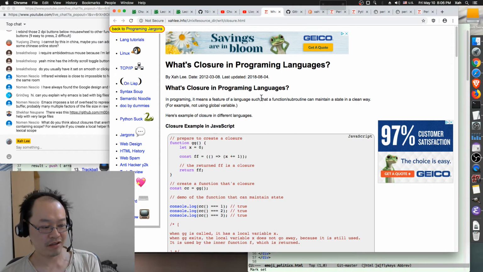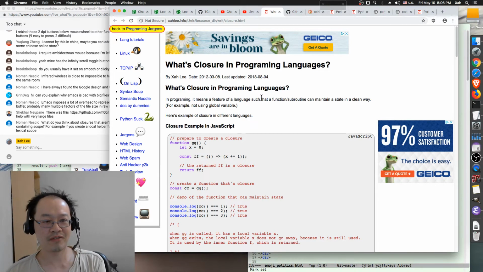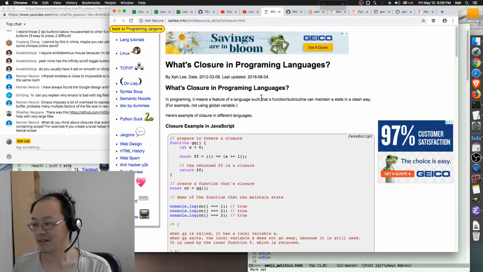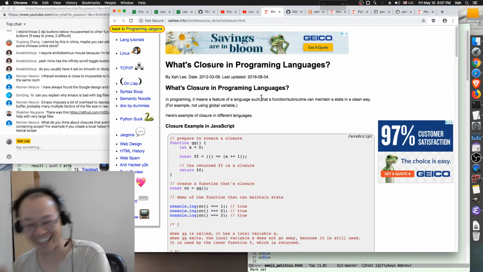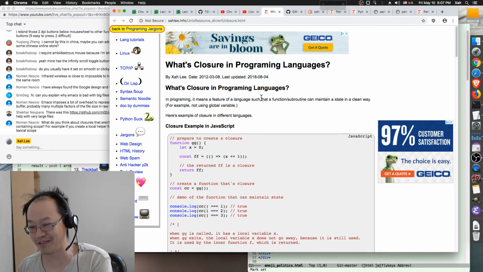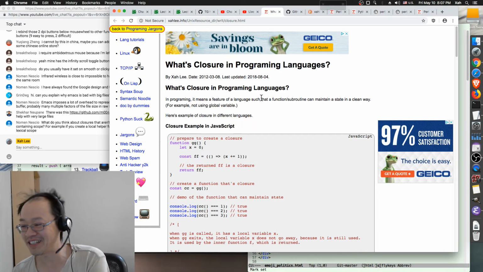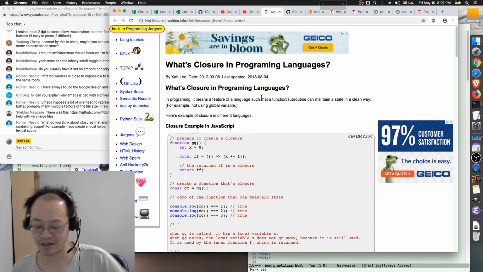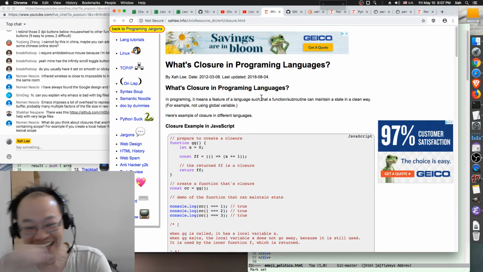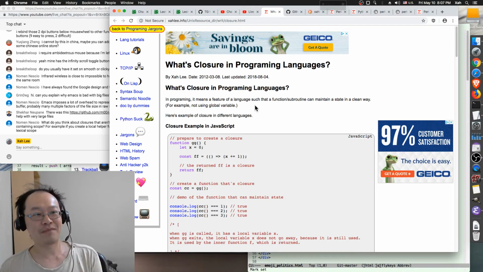A closure is a function in a programming language whose local variables always just work. That's all. That is the best explanation of closure in the entire history of humanity. What is closure? Closure is a function such that its local variables always just work. Period.